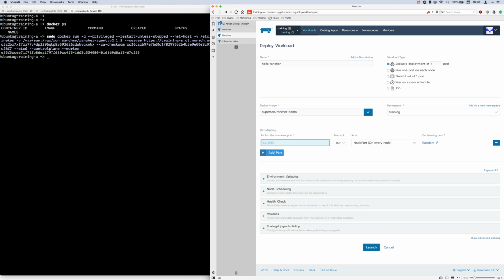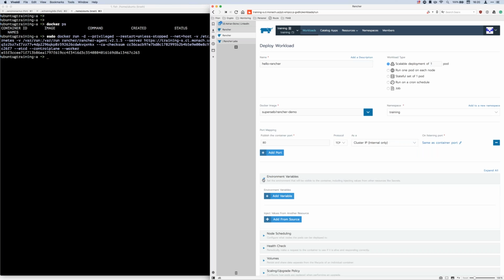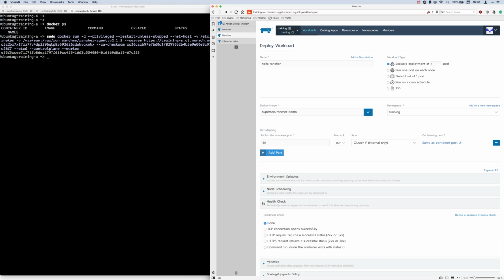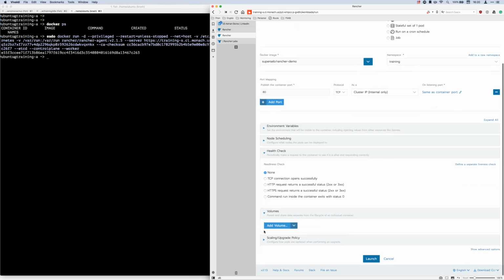If I add a port here, Rancher will automatically create a service for me, because if I'm going to create a port or expose a port on the pod, obviously I need a service, so it doesn't make me do additional work. I think his container listens on port 80. We'll figure it out in a second. Cluster IP, same as container port. And you start getting into this whole range of things that you can configure: health checks, storage volumes.